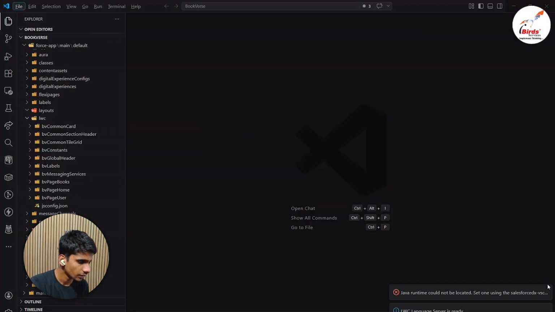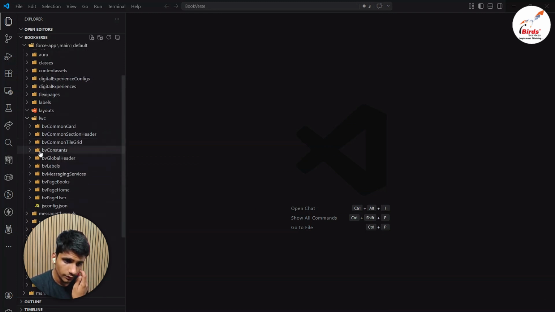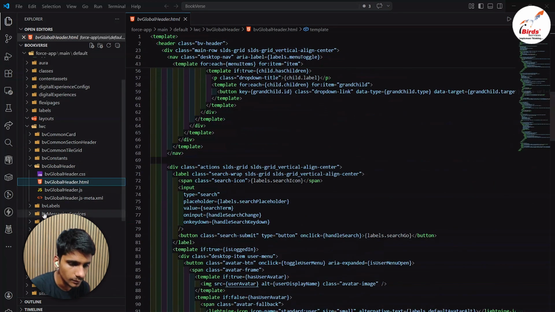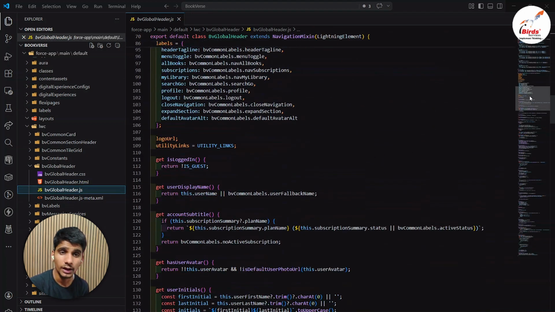Now let's check out what we built. Just go for the book header. Here inside the book header, we will implement some HTML and some CSS code over here. I will share all the code and repository link in the description. You can go and check this out and implement it on your side.